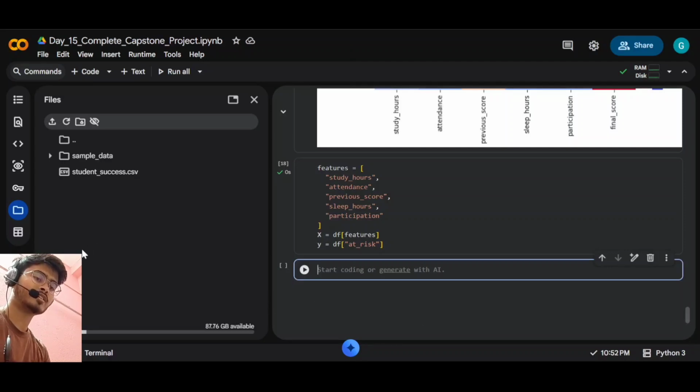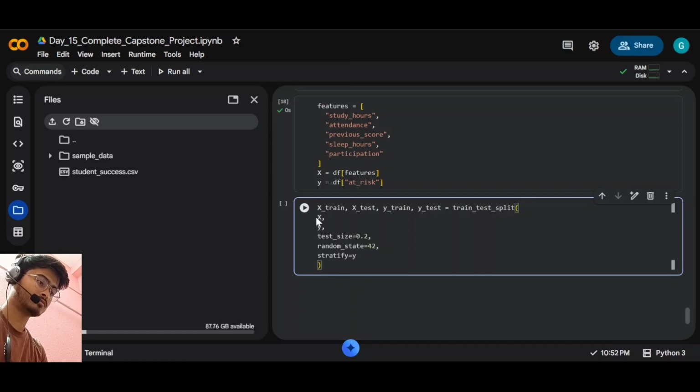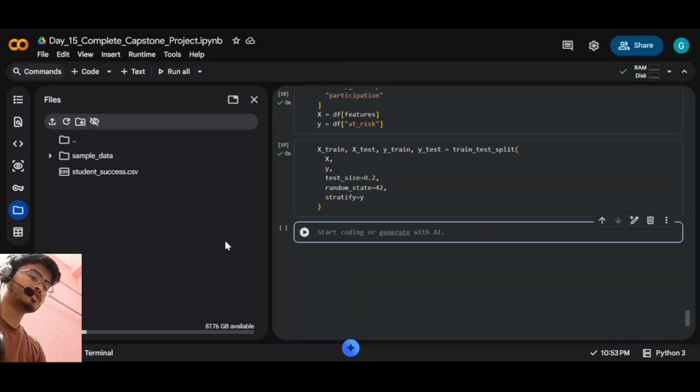Now split the data. Why do we use stratify equal to y? Because we want approximately the same class proportions in our training and testing data sets. Let's check the sizes.